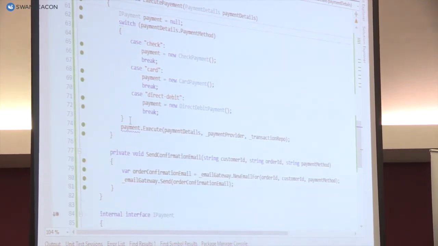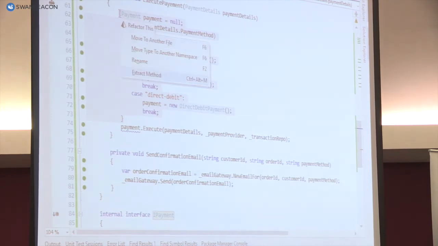So really, what's happening in the switch doesn't seem to be the responsibility of the execute payment method. So again, this is something we want to look to move out. So we're going to extract a method, and eventually the payment service is not responsible to know which subclass to get from the payment method. So we're going to move it to the type responsible for that, which will be our payment factory. So here we come here, and we extract the method.